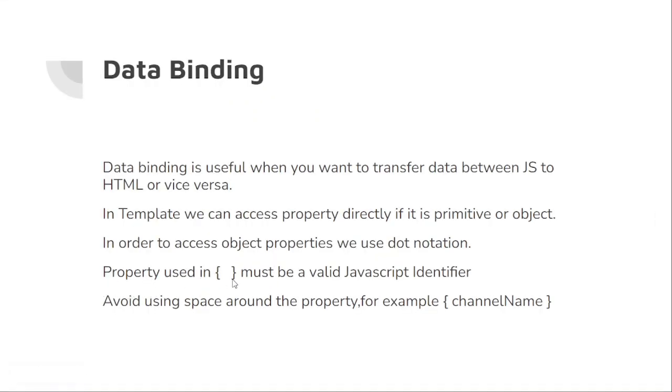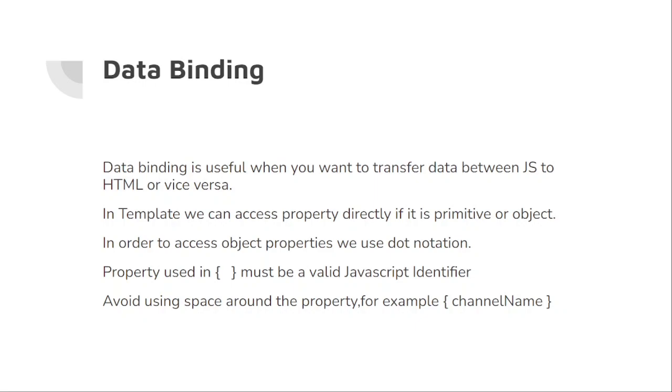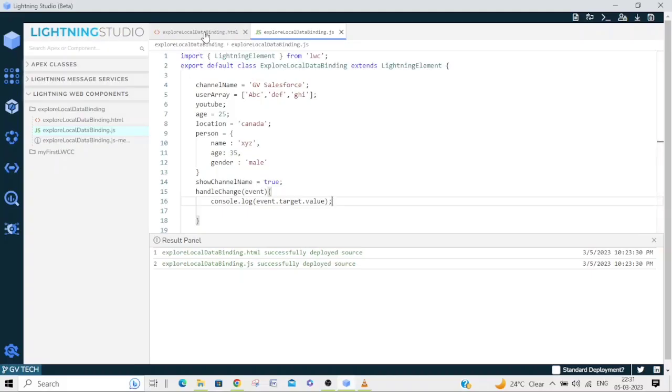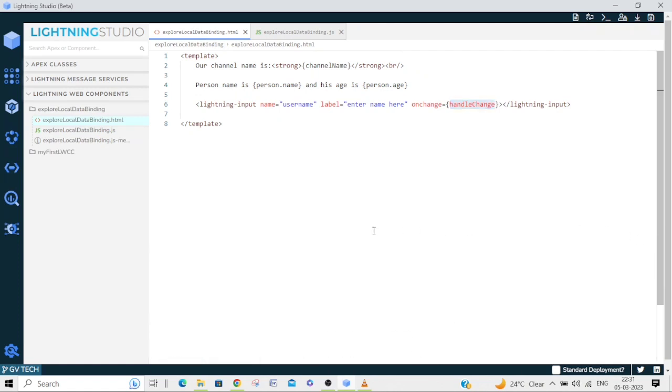The property used in curly braces must be a valid JavaScript identifier. The property name that we use in the curly braces must be a valid JavaScript identifier. Another best practice is that we should avoid giving spaces next to the property name. The property name must be enclosed in curly braces without any spaces. Now we'll see how we can move data from HTML to JavaScript.